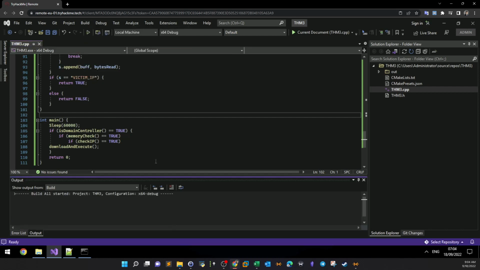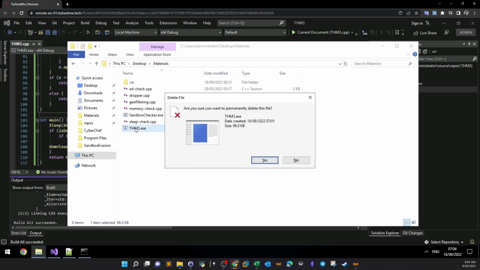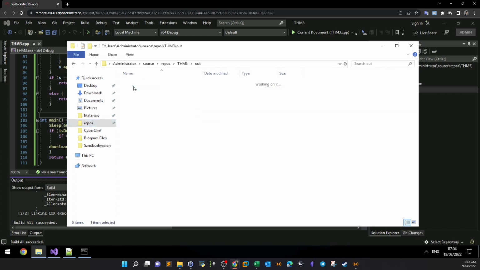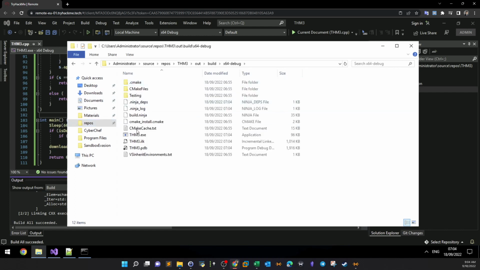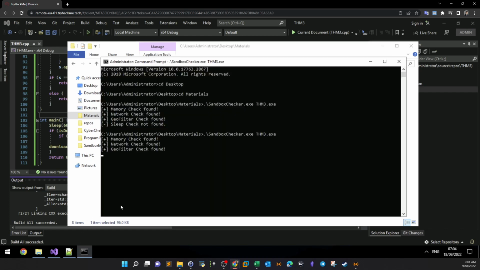Alright, so save, build. Alright, so we're going to remove this one and then going back to repos, I'm going to copy the new version over to materials and run the command again. And sleep check is found, as you can see, and this is your flag.